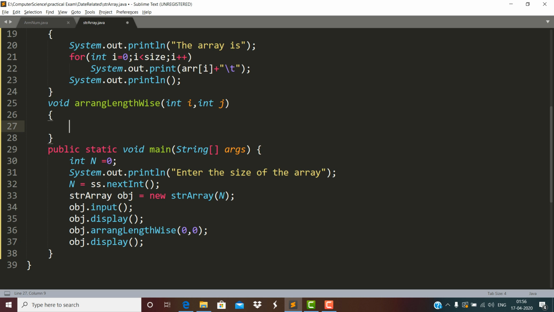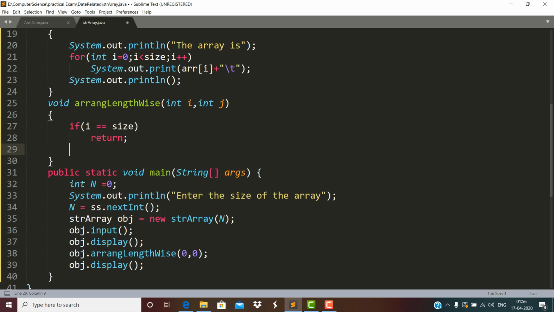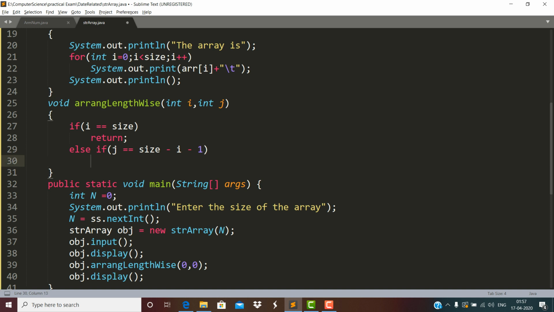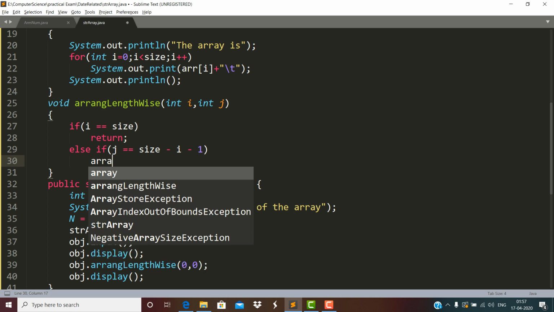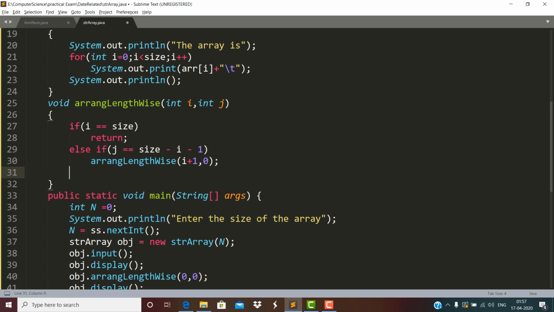So first of all we have to decide the base case. If i is equal to size, then immediately return, where size is the capacity of the array. Else if j equals size minus i minus 1, if this is the case then make the function recursive. So arrange lengthwise, and here passing i plus 1 comma 0. It means i gets incremented and j again starts from 0.